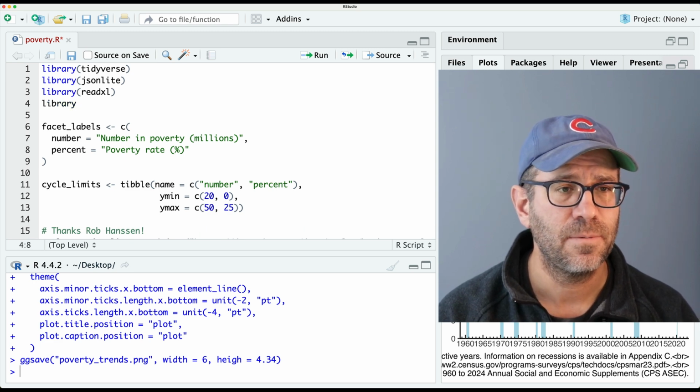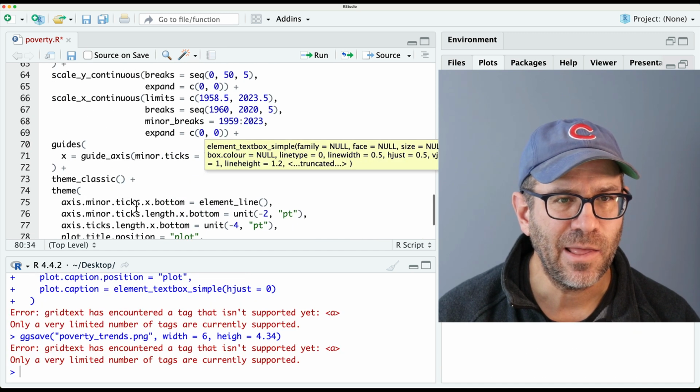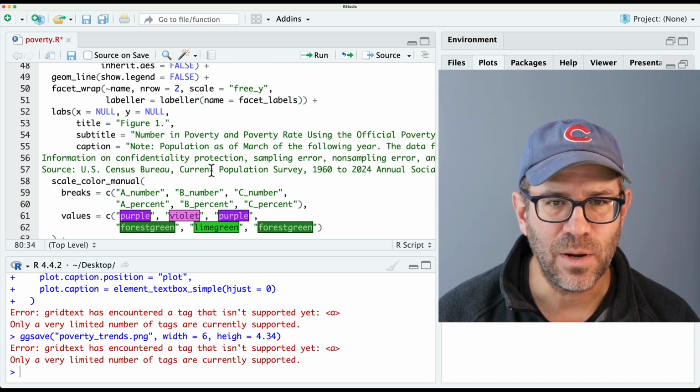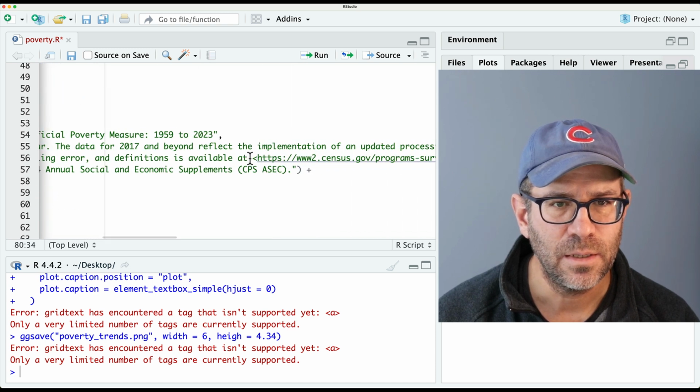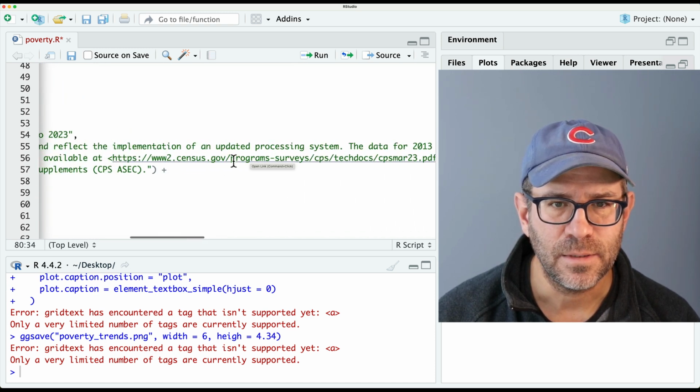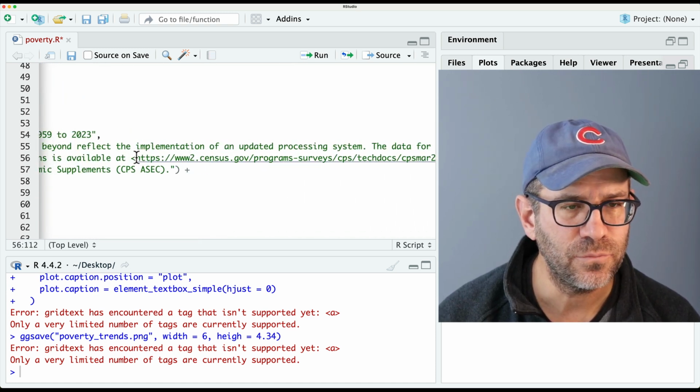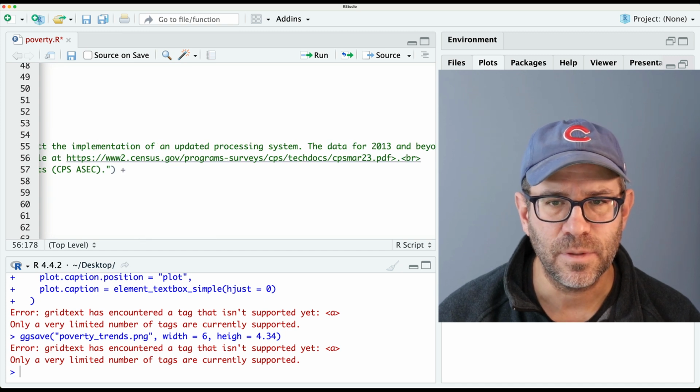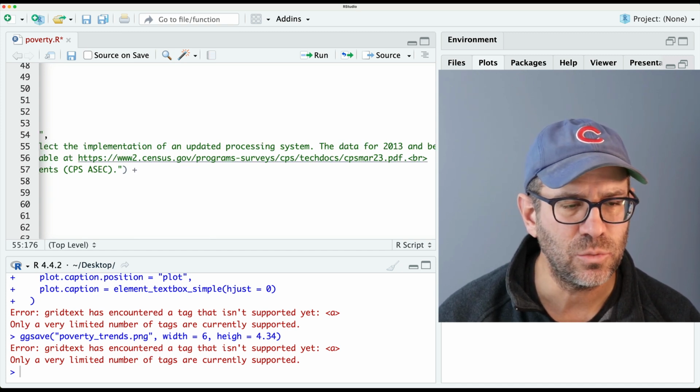So we'll do library(ggtext). And so it is complaining that I have a hyperlink. And so hyperlinks aren't currently supported. And so let's go ahead and remove that, the braces. And I think that should work. Nope.